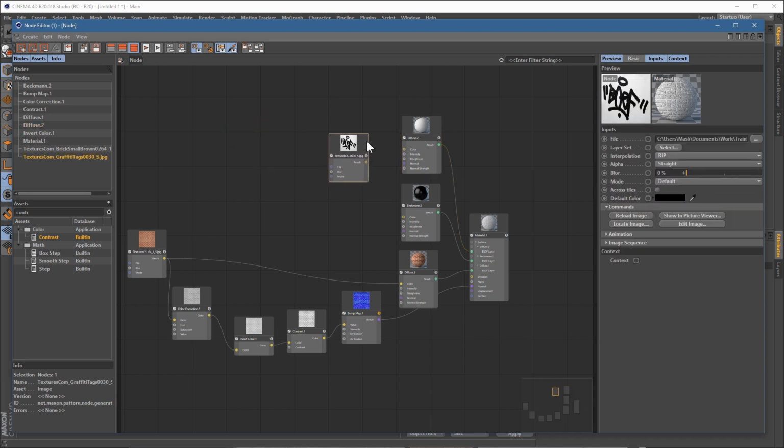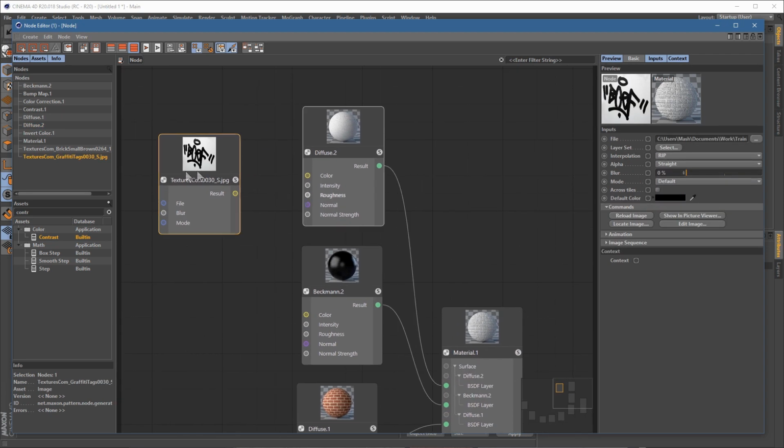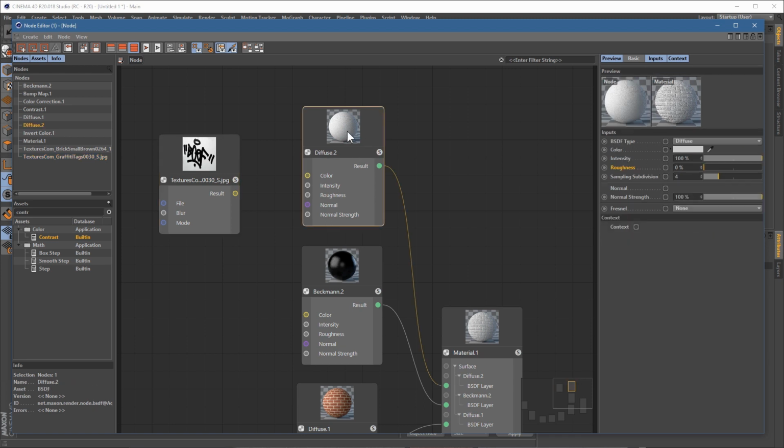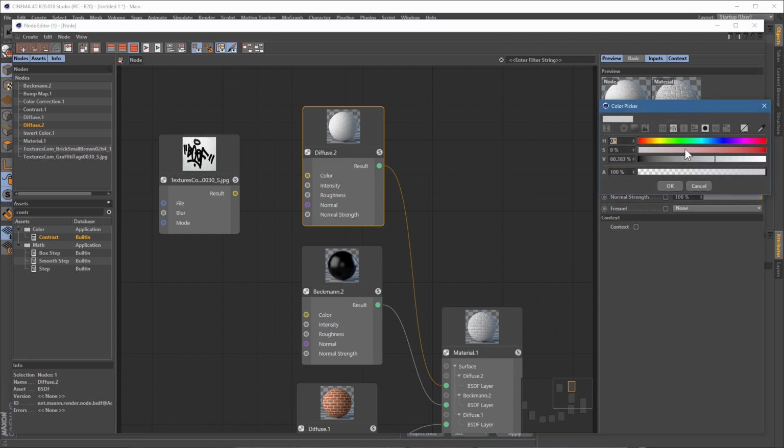Now, what we want to do with this is just use this as an alpha channel for some paint color. So, for example, on this new layer, diffuse is fine. We've got to select what color the paint is. That's fine. And we can choose the color over here to the side. So maybe let's go for a nice hot pink.